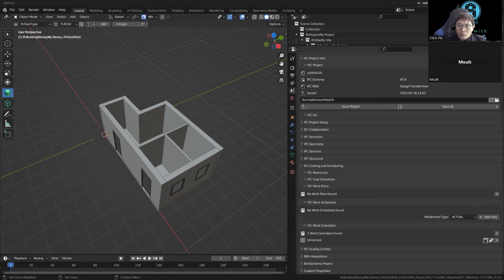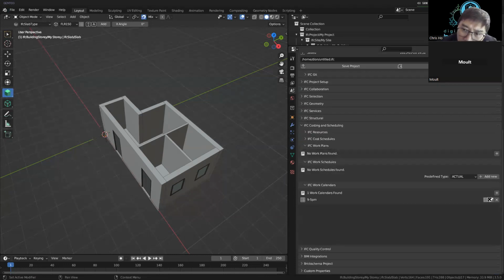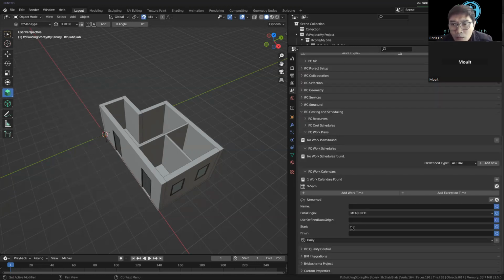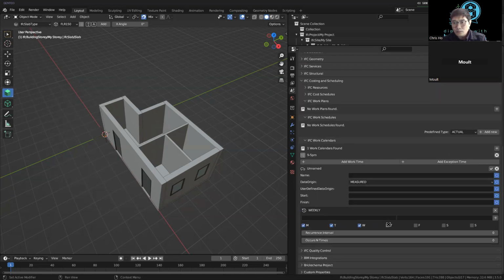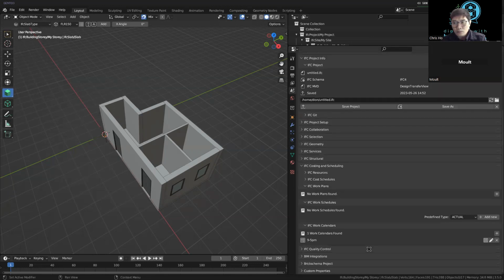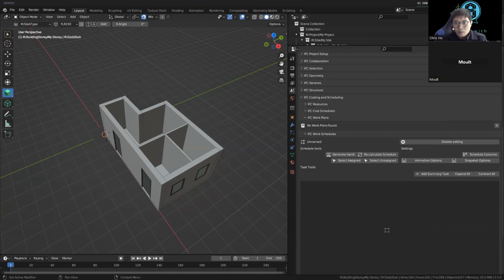So you create a calendar. Let's say this is 9 to 5 p.m. And there we go, we got our 9 to 5 p.m. calendar. And then we can say this recurs every week, Monday to Friday. Let's say we start at 9 a.m., finish at 5 p.m. And that's it. Great. So we have our 9 to 5 calendar. Now we will create our planned work schedule. This is our blank Gantt chart.